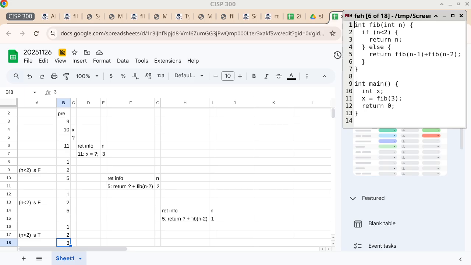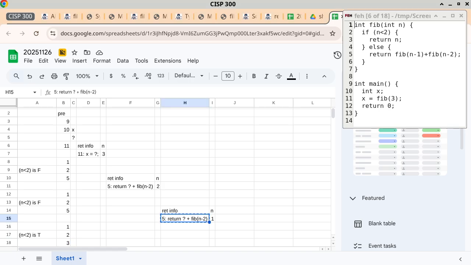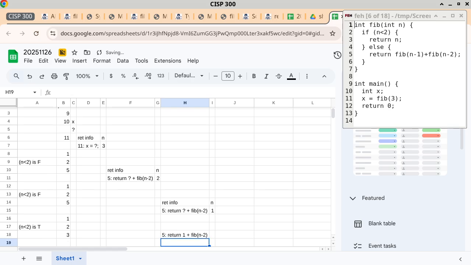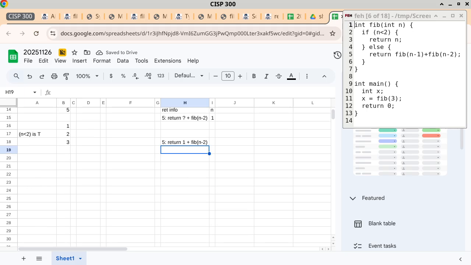What do we do when we execute a return statement? Yep, you copy and paste, and then you replace the question mark with the value that we are returning, which in this case is 1. Okay, and then we skip one row, and then we put this whole thing over here. Because this is a reminder of when we get back to line 5, what else do we have to do?